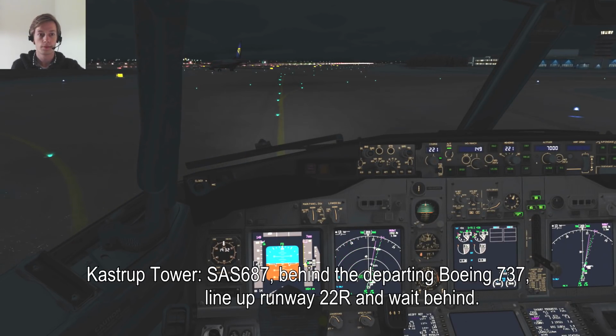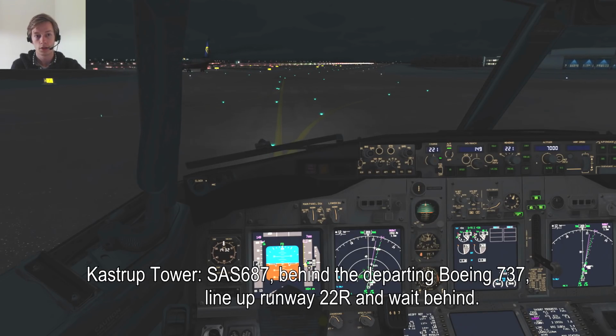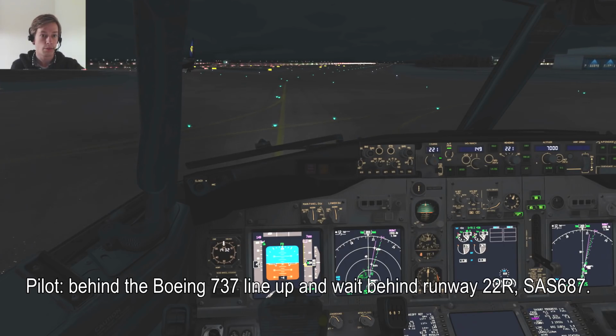Scandinavian 687 behind the departing Boeing 737, line up runway 22 right and wait behind. Behind the Boeing 737, line up and wait behind runway 22 right, Scandinavian 687.